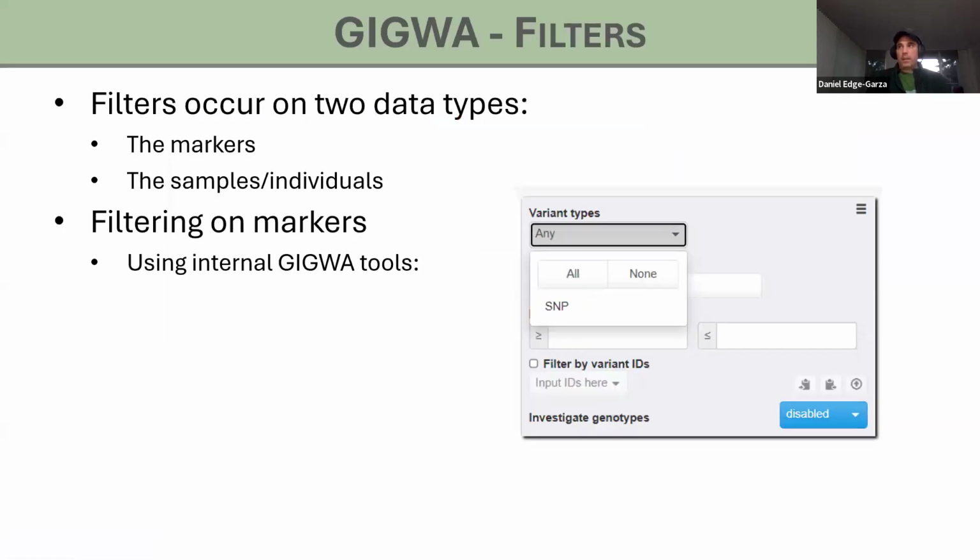So GIGWA, its main function is to allow you to filter and share data. There are two types of data that you can filter, and there are two ways for each type that you can do the filtering. The two data types are the markers and the samples, or the individuals. And then we'll just go into each of those.